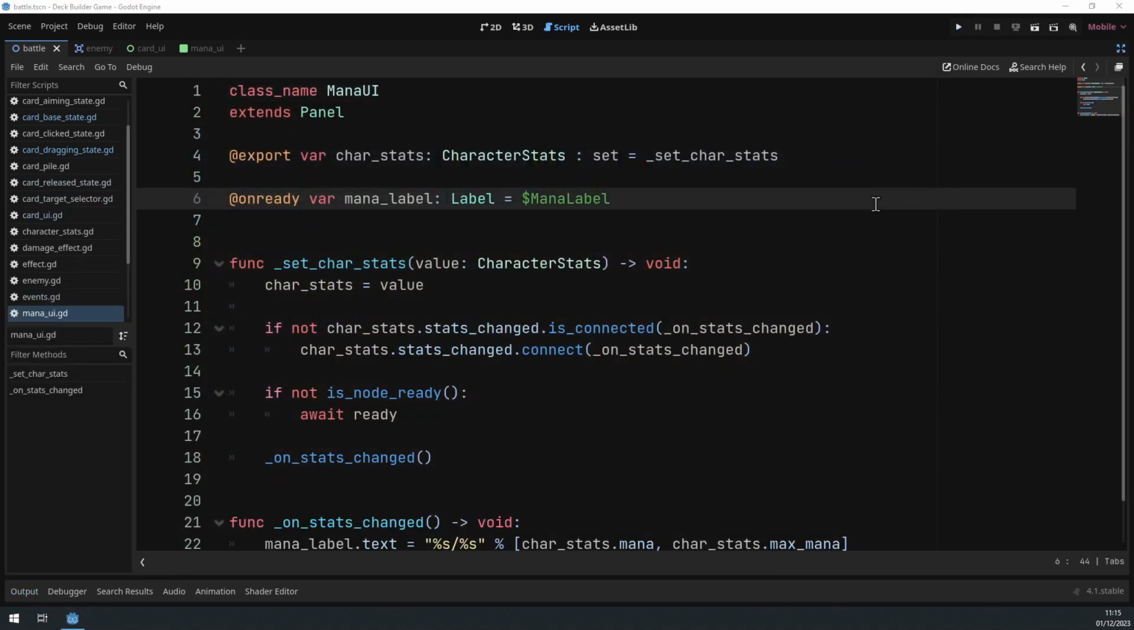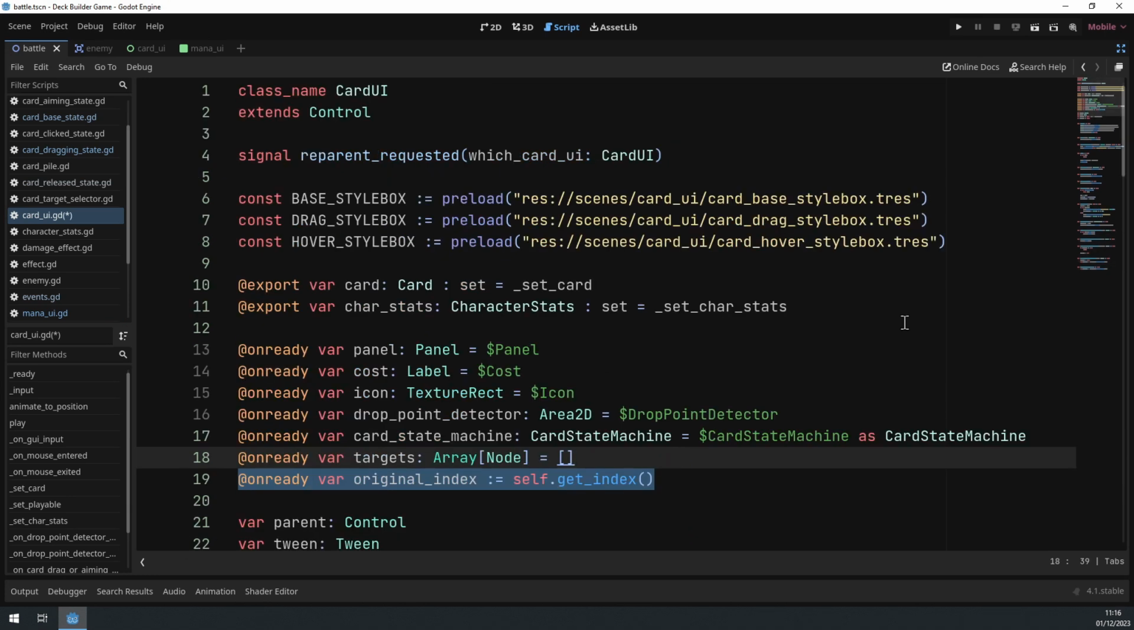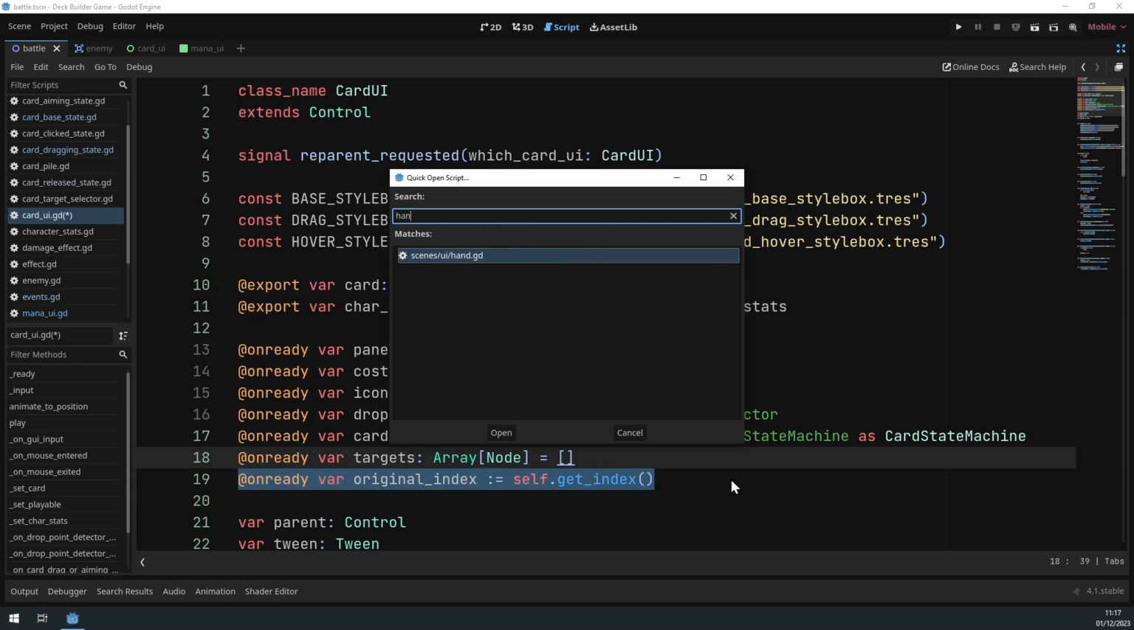To do so, we'll go back and revisit the CardUI script one last time, promise. So press Ctrl Alt O, search for CardUI, and we'll have a new onready variable called original_index, which will be the card's original index when we run the game. Then we need to modify the hand script, which we haven't visited in a while. So let's give it some love, Ctrl Alt O, hand.gd.